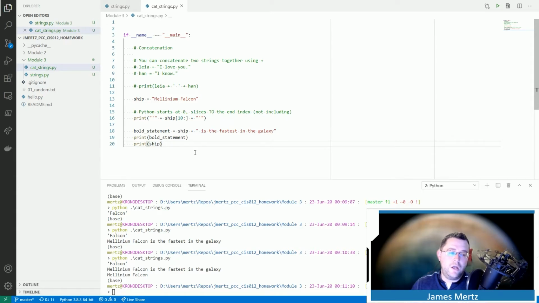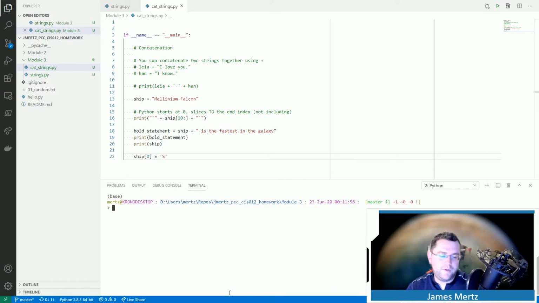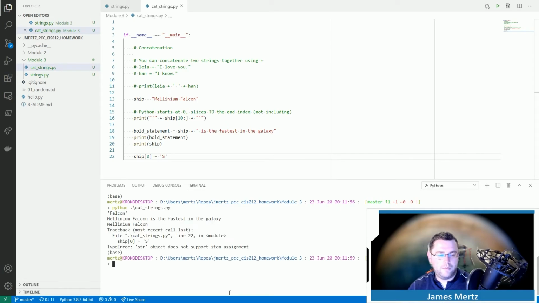There are other objects inside of Python that are mutable. You are able to change them. And to even further show this, ship[0] = 's'. This will not work because this string is immutable. And we can see we get an error.